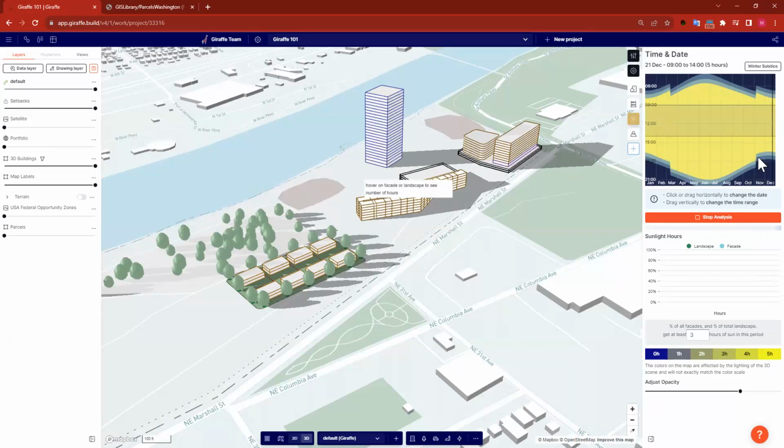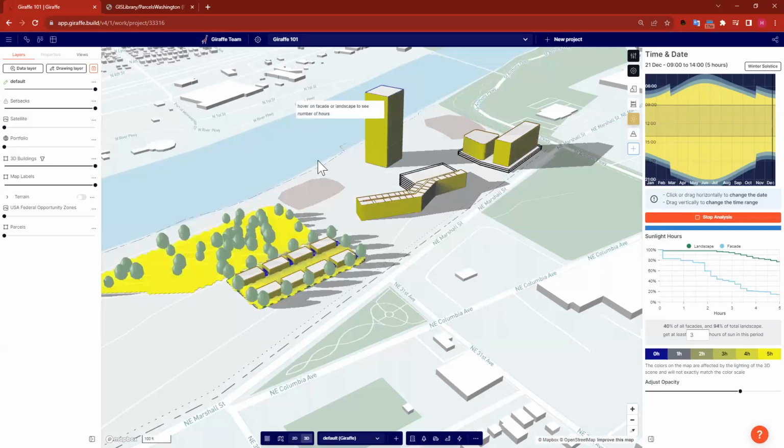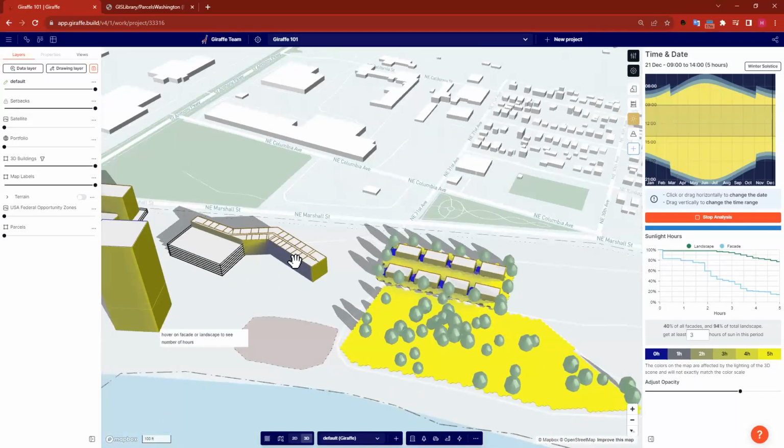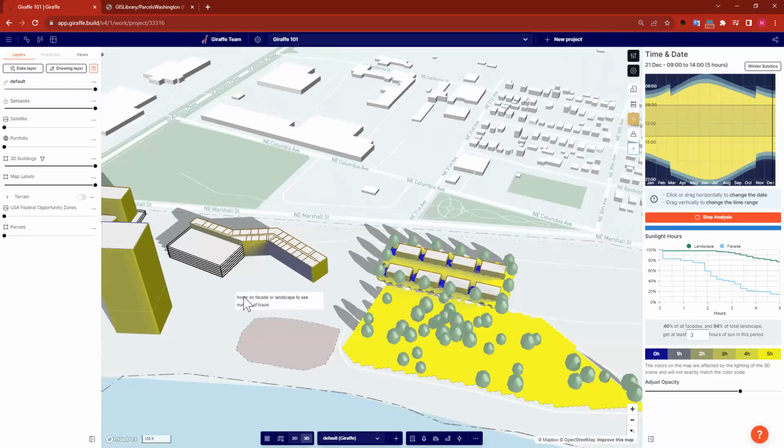But the solar analysis will take some time here, and then it'll start showing me which areas of these buildings are not getting good exposure, but also your landscape, which areas of the landscape are getting good exposure or bad exposure. So, that park that you're planning, make sure it's not going to be completely overshadowed for the entire day because that grass will never grow.